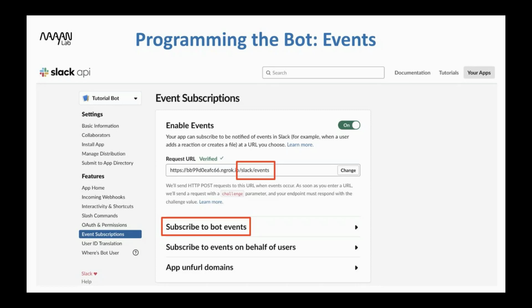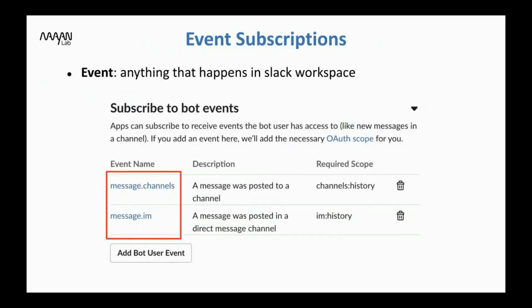So next thing we need to do is subscribe to bot events so that the bot can be listening for different things in Slack. So if you click on subscribe to bot events, you are going to be brought to this section. And an event is essentially anything that happens in a Slack workspace. So we want our bot to just listen for specific things, because if it's listening to everything, it might start responding to, like, if somebody's adding themselves to a channel or a new group is created, and we don't necessarily want that. So for this tutorial, just add message.channels and message.im.